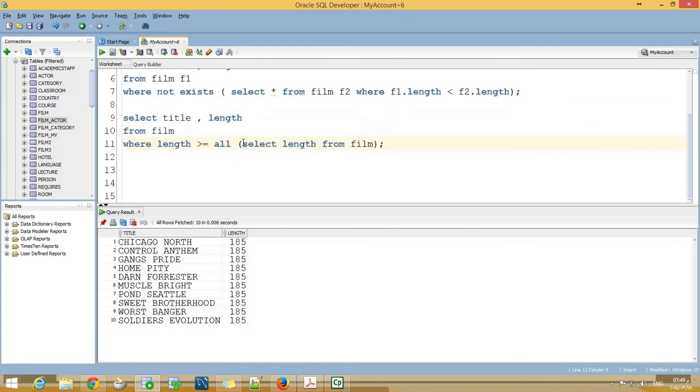What does this subquery do? I will get the length of all films. Now I will compare the outer one with the length of this list. I will get only the title and length of the films whose length is greater than or equal to all other movies. This is using all in subquery.